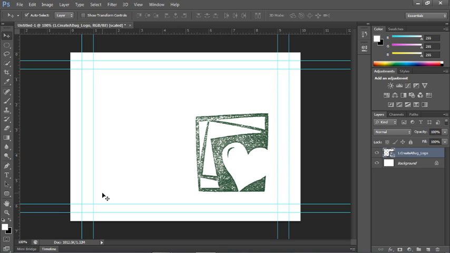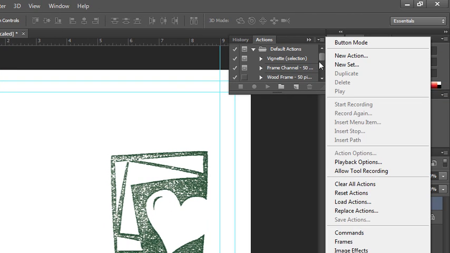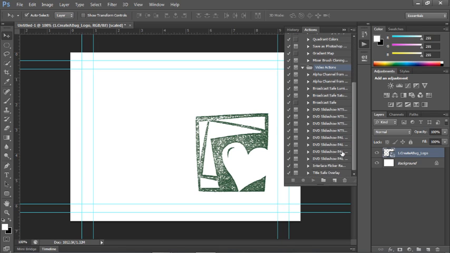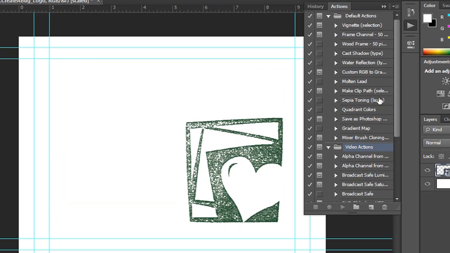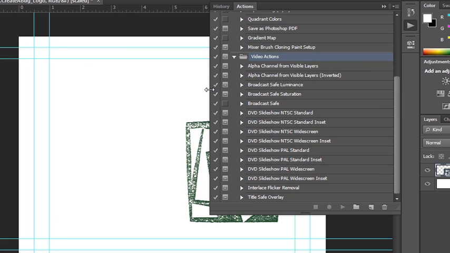So let's run that action. You'll have to open your action panel, and then in the options menu all the way at the bottom is a selection called Video Actions. You'll add that, and it will bring this folder of video actions into your actions panel. And then there's a bunch of different actions, and let's actually open this up so you can read them. You can create an alpha channel from visible layers, an inverted alpha channel. There's broadcast safe luminance, and we'll talk about luminance in just a second. Also saturation, or this broadcast safe option, which is a combination of the luminance and the saturation. And then there's slideshow options, and then this title safe overlay.